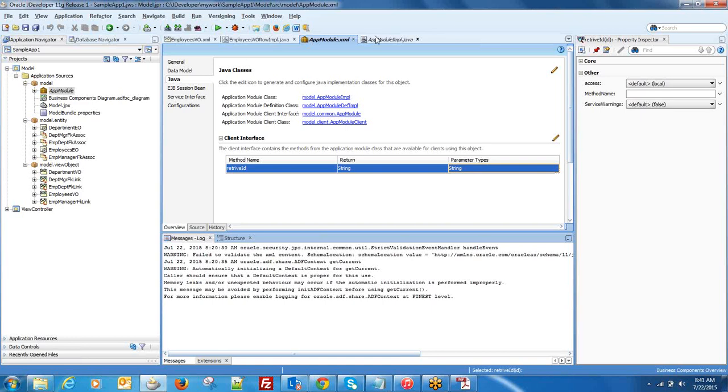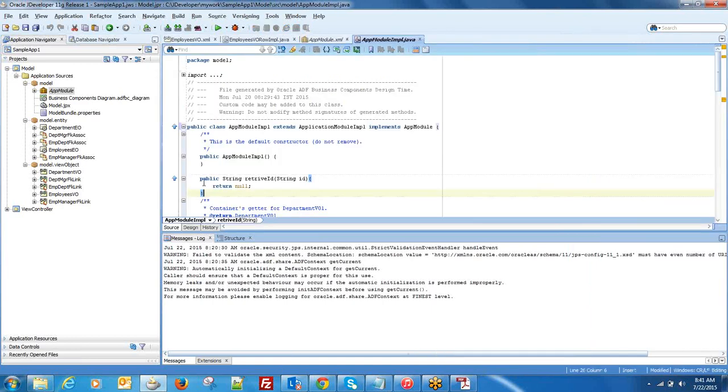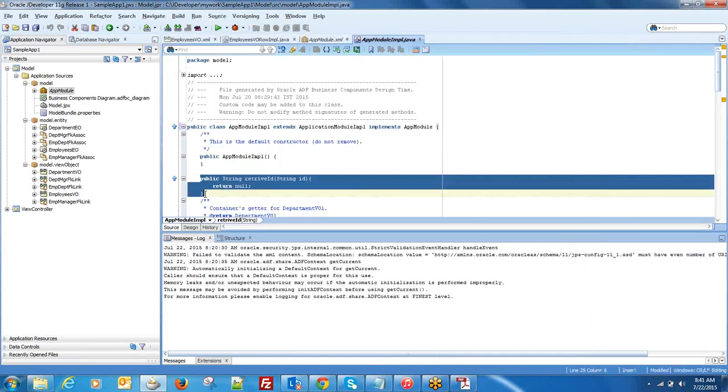I've not written any business logic, but I'm just trying to show you how you can expose the methods to the client. Basically these are known as service methods.